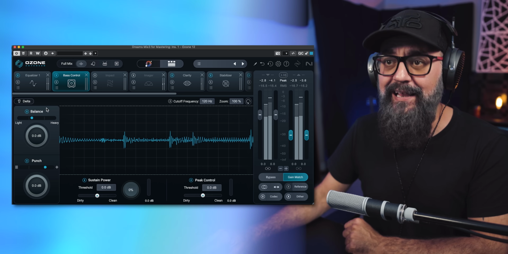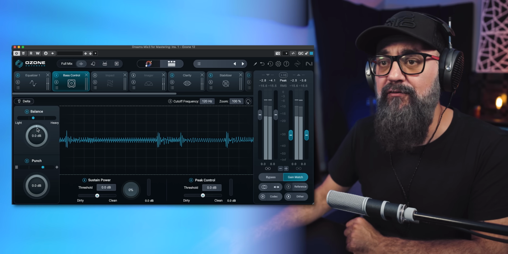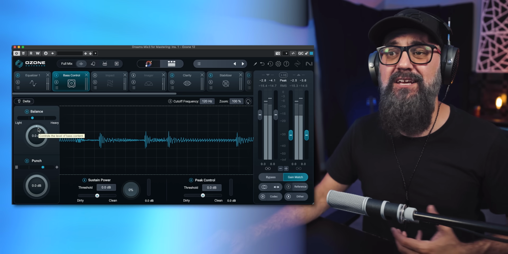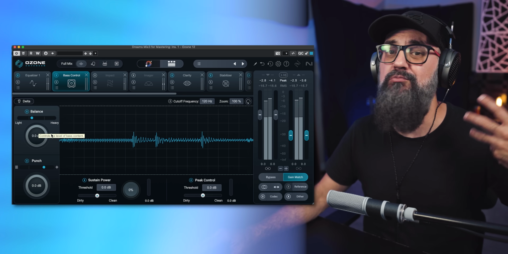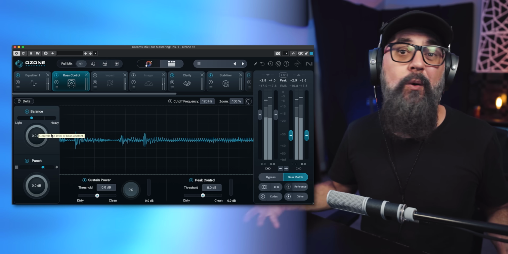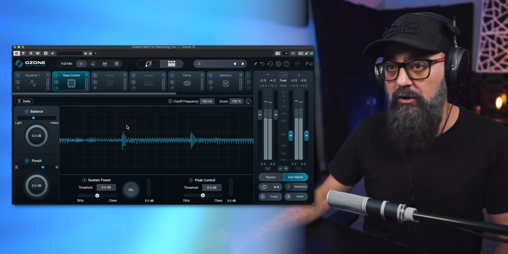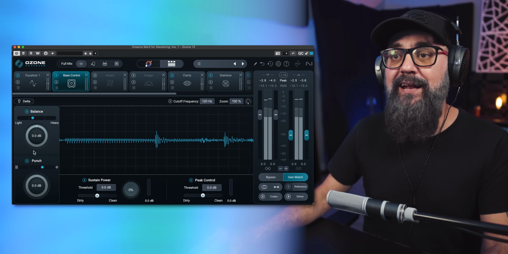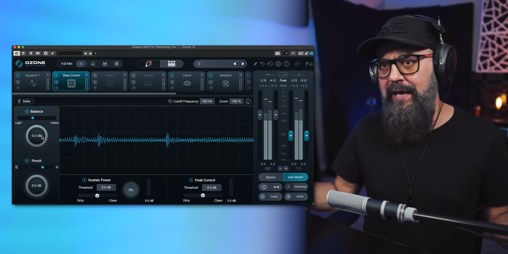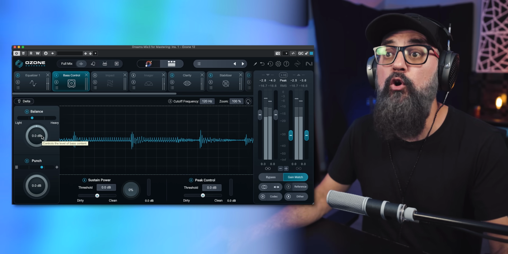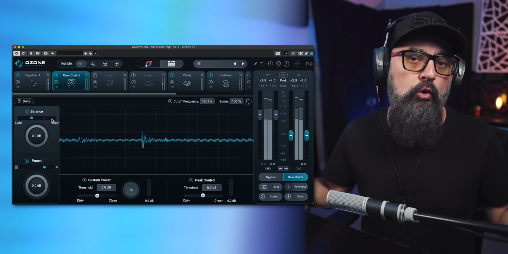We have balance control right on the left. This basically gives you how loud your low end is. So it's essentially the crest factor of your low end. Right now, I can see that my low end is on the light side according to the meter. But again, I always use my ears.